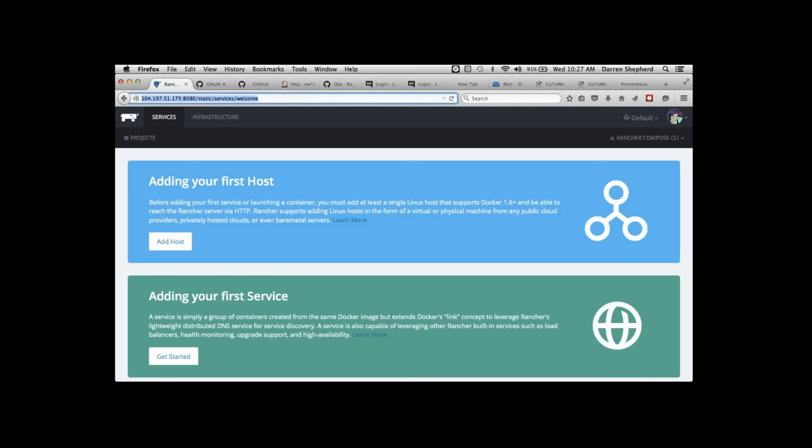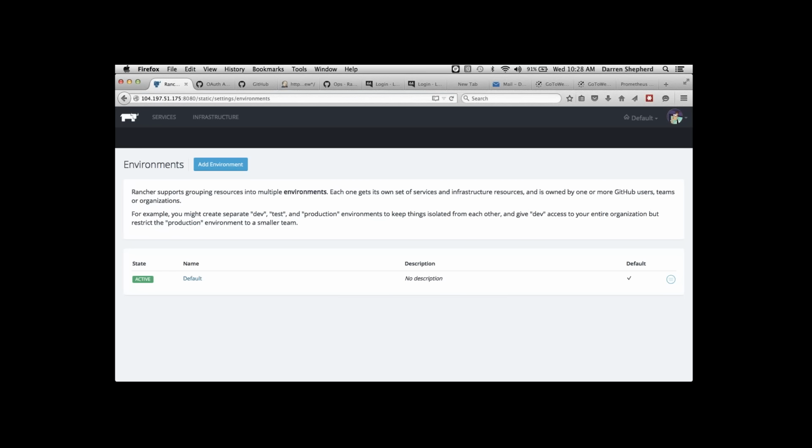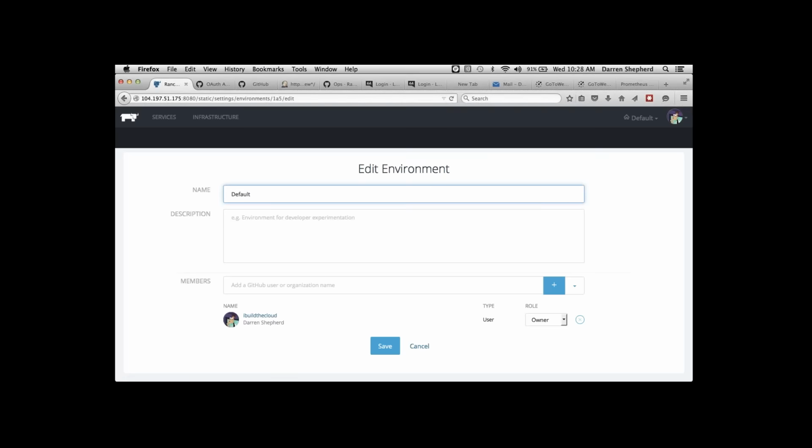Okay, so now that we have GitHub set up, what we want to do is create some environments. This way we can separate the resources. We're just going to create a dev and a production environment. If I click up here, this is where my environments are. I can click manage environment here, and by default we create one, which is called default. I'm just going to rename this to dev. So we'll just call that dev.